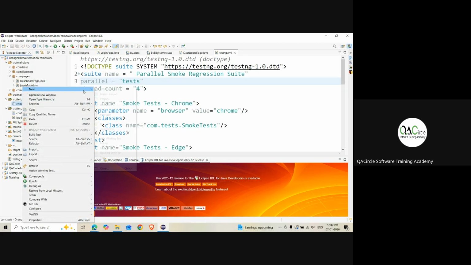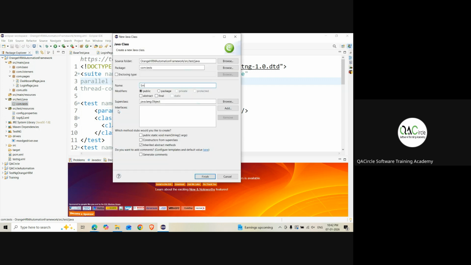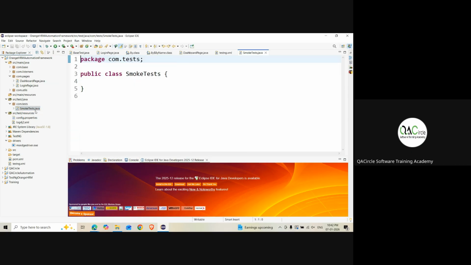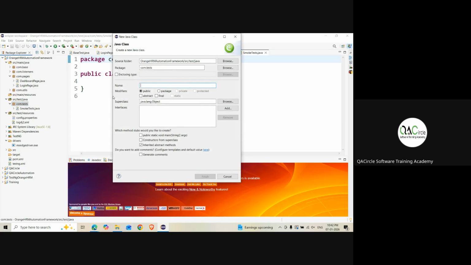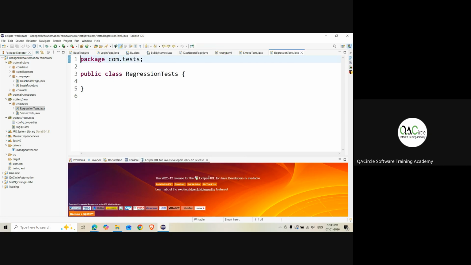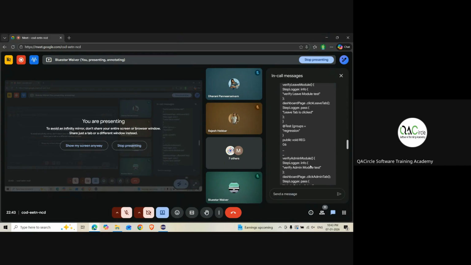So I want 2 classes here. First class will be smoke test.java, and one more class is regression test.java. Finish. Both have got it. So let me copy the code here. Okay, let me copy the regression one first.